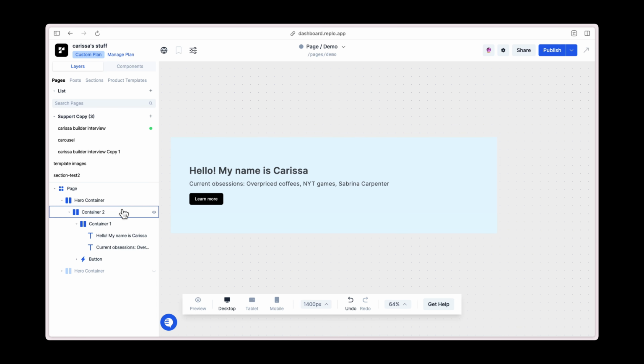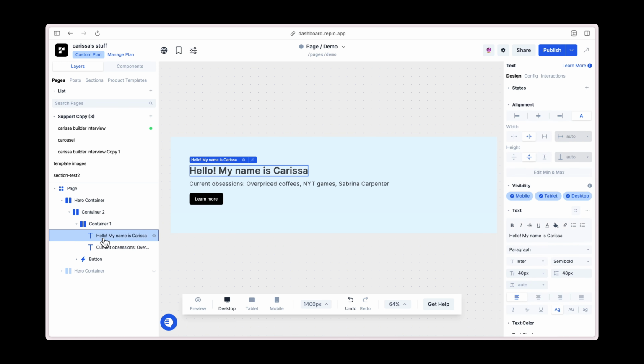But now we have a bunch of containers, and if you wanted to edit the text, you'd have to go 4 layers deep just to find what you're looking for. So let me show you how to create the same exact section with just one container by being strategic with our spacing and styling tools.